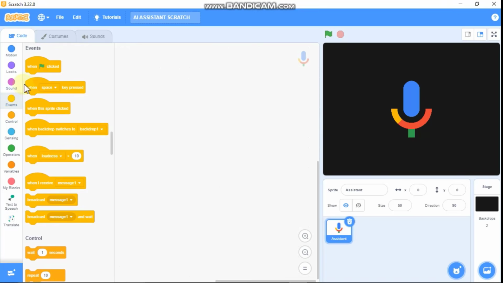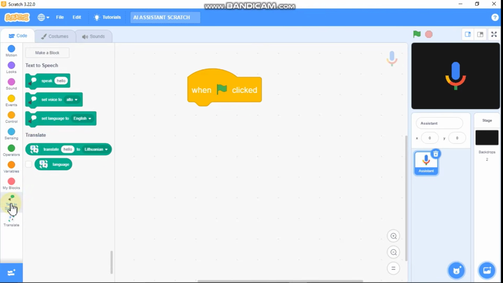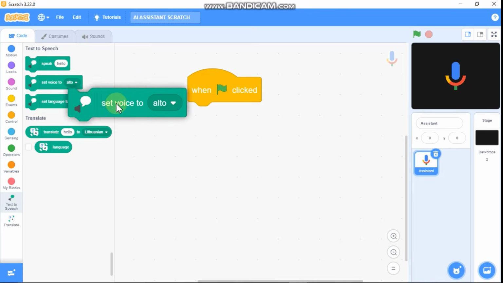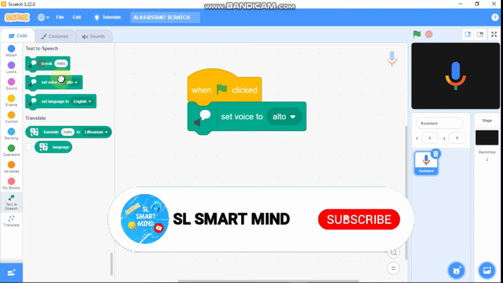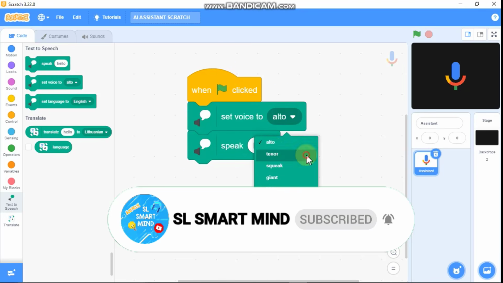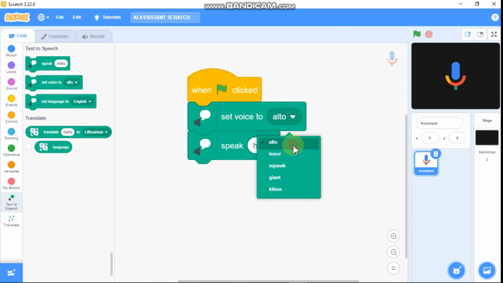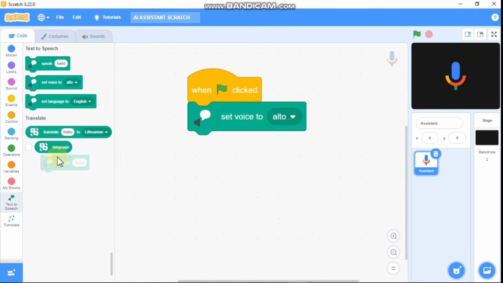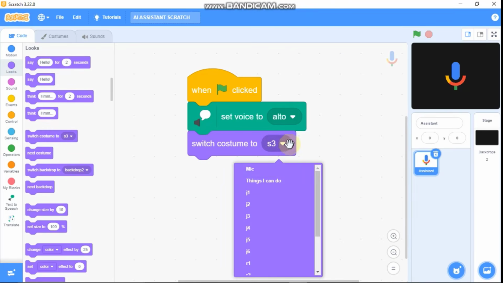And now go for events. When green flag clicked, we need to go for text to speech, and we need to set our voice to alto. So alto has like a woman-like voice, so I'll show you. Hello. And if you switch to tenor, it would have a male voice. Hello.